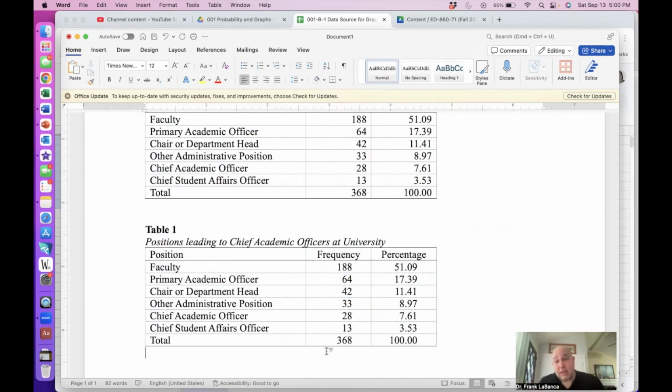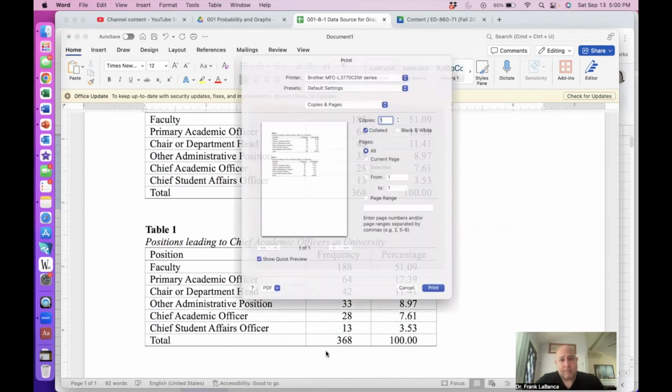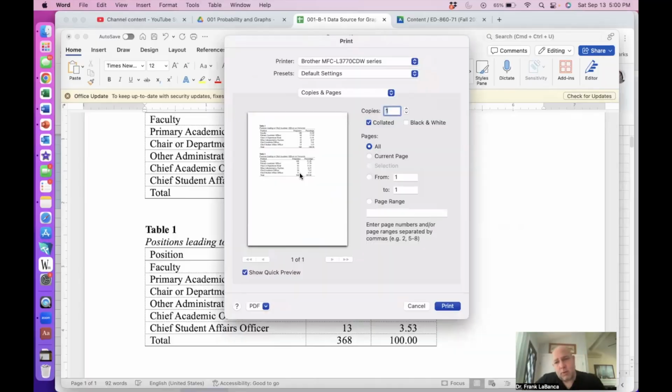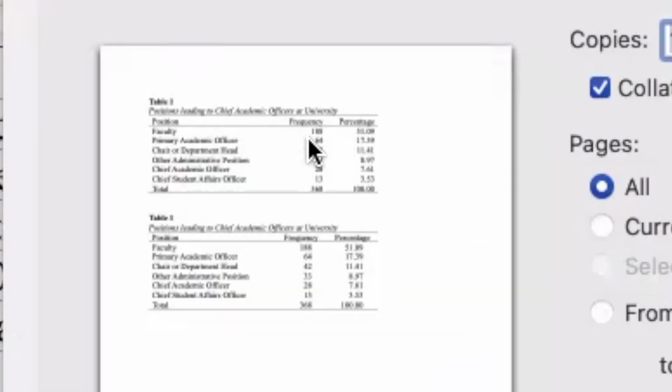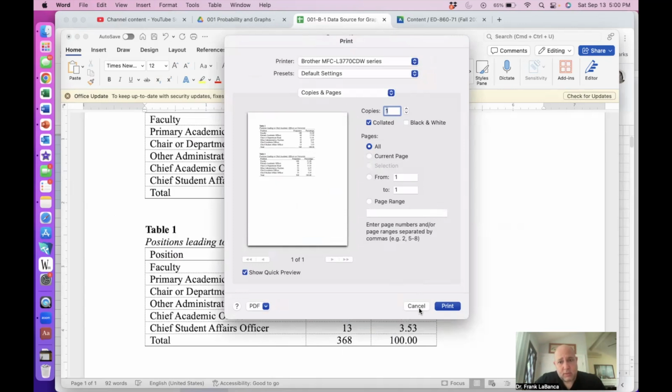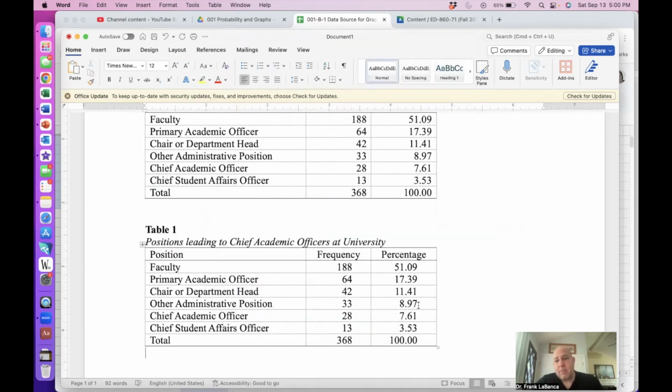Remember, none of those vertical lines are going to show when you print. So if I go to print, you can see that. I know it's probably hard to see on the screen, but you can see right here, there are no lines vertically. That's the way it's going to print out. So it looks great. Okay, that's how you make a table APA compliant.